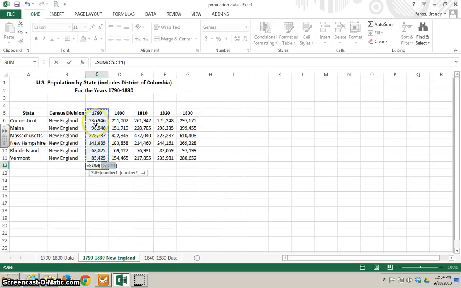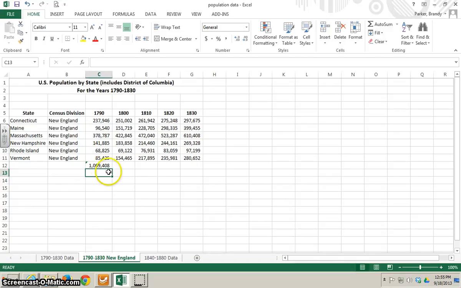But we need to make sure that we tell the computer exactly which numbers to add, because this 1790 is actually a year and not a number that we would like to add. So we're going to click with our white plus sign on C6 and drag through C11, so we only have those numbers highlighted that we want added together. We're going to hit enter once we have it right, and you'll notice that when I click on C12, I currently see the number that the formula gave me, but up here in the formula bar, I can actually see the formula that I typed in.